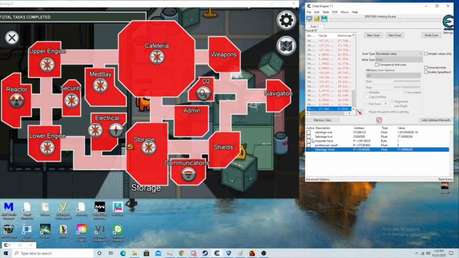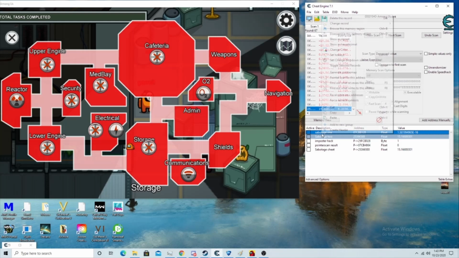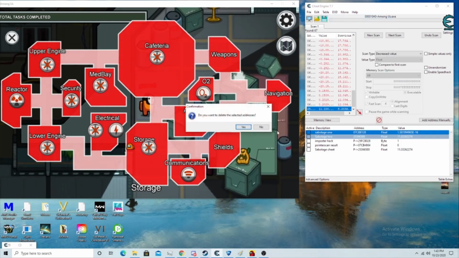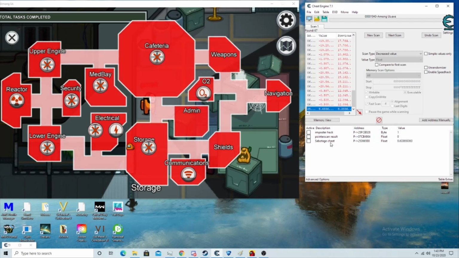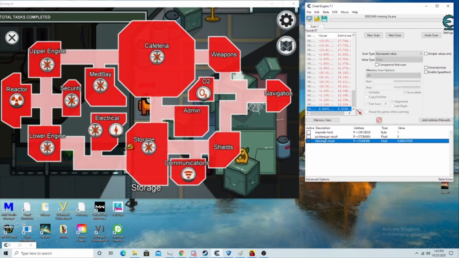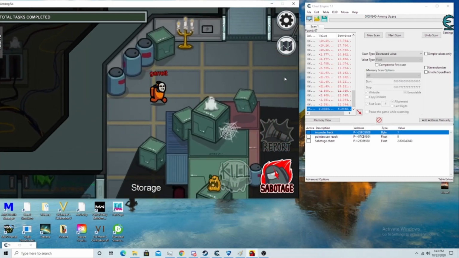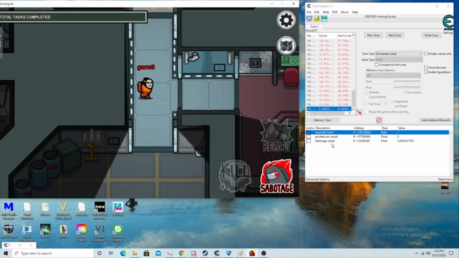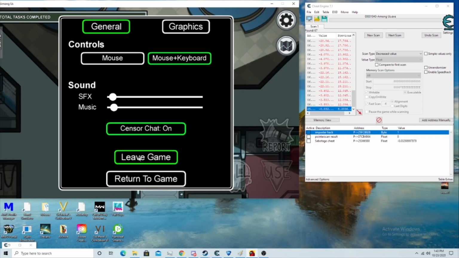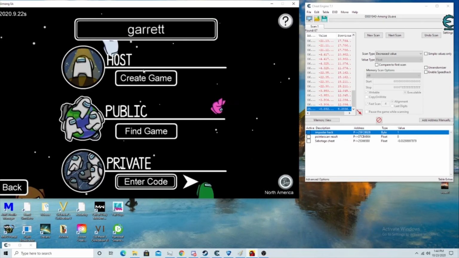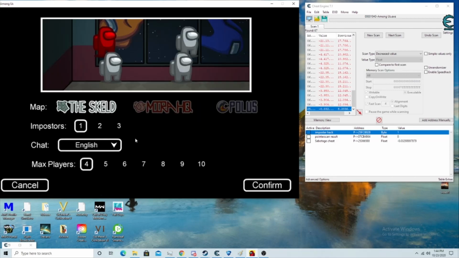Okay, so let's get rid of these two, because we don't need them anymore, because we're actually working with a pointer value now. So we have our Sabotage cheat, we have our kill cooldown cheat, and we have our always be the imposter cheat. So that seems to be working now. Now we're going to go into an online match and see if we can do this. Let's go ahead and host a game.